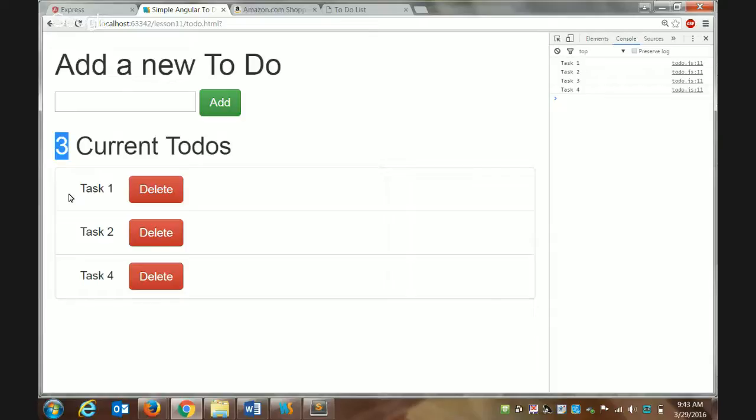So there's a ton to learn about Angular, and Angular 2 is coming out, which is apparently going to be radically different. I didn't use Angular 2 because it's still in beta, and most of the resources out there are using Angular 1.